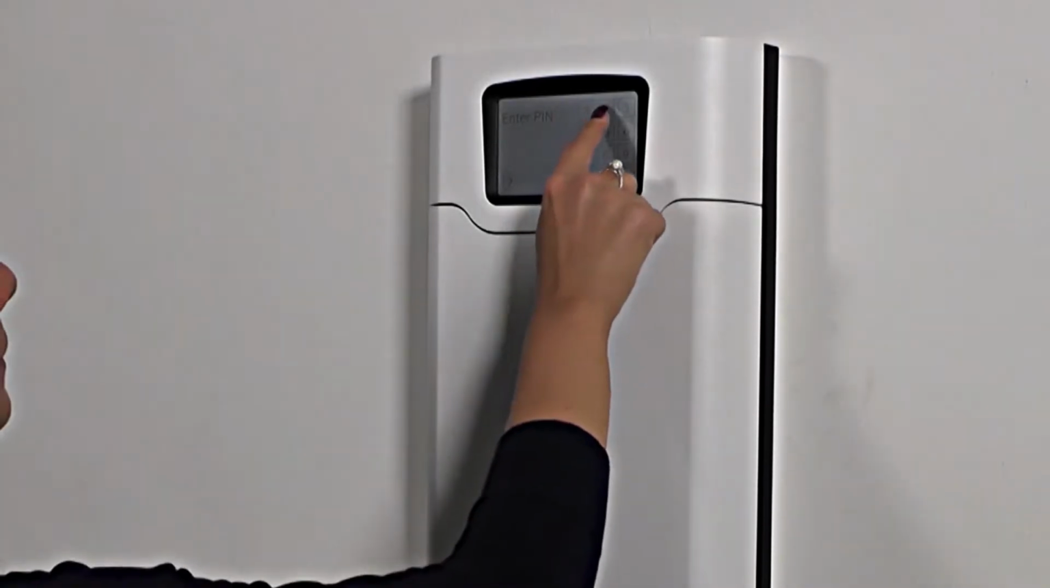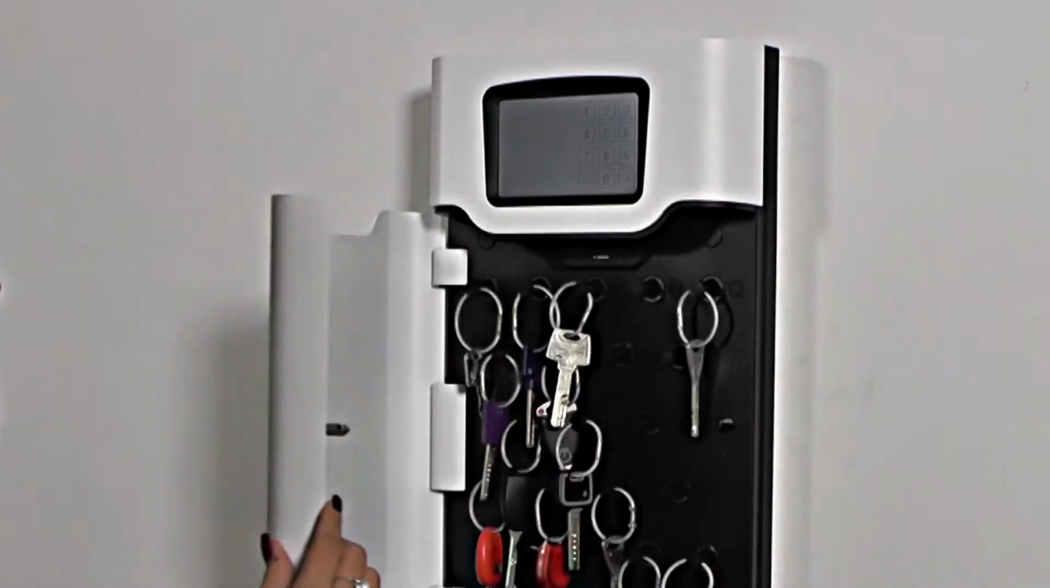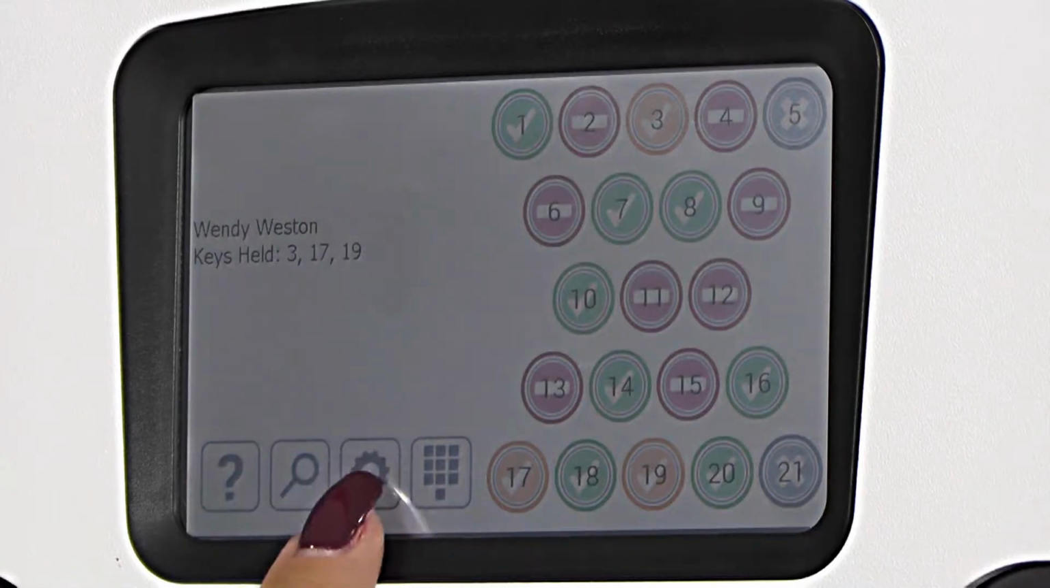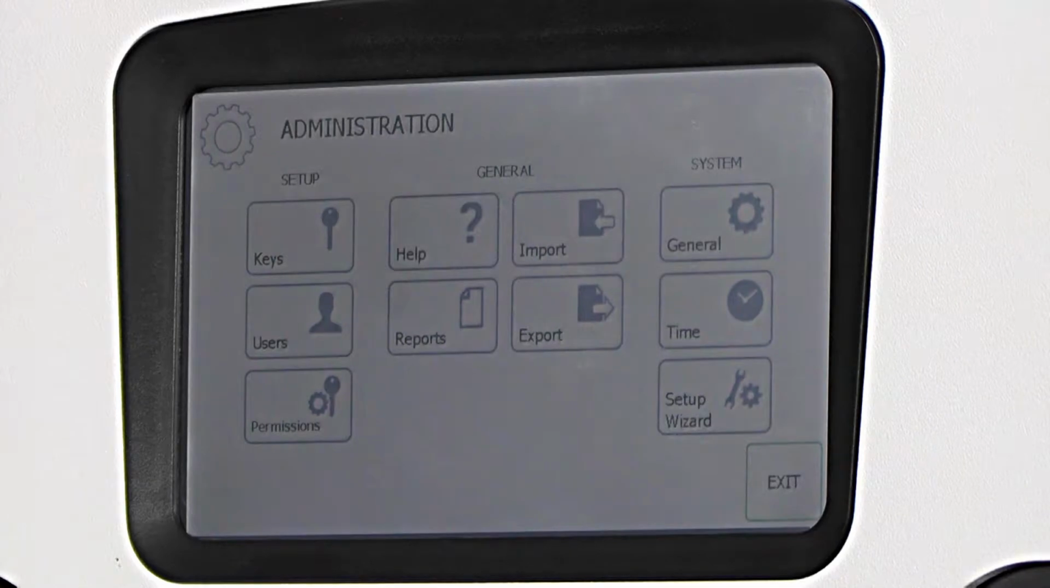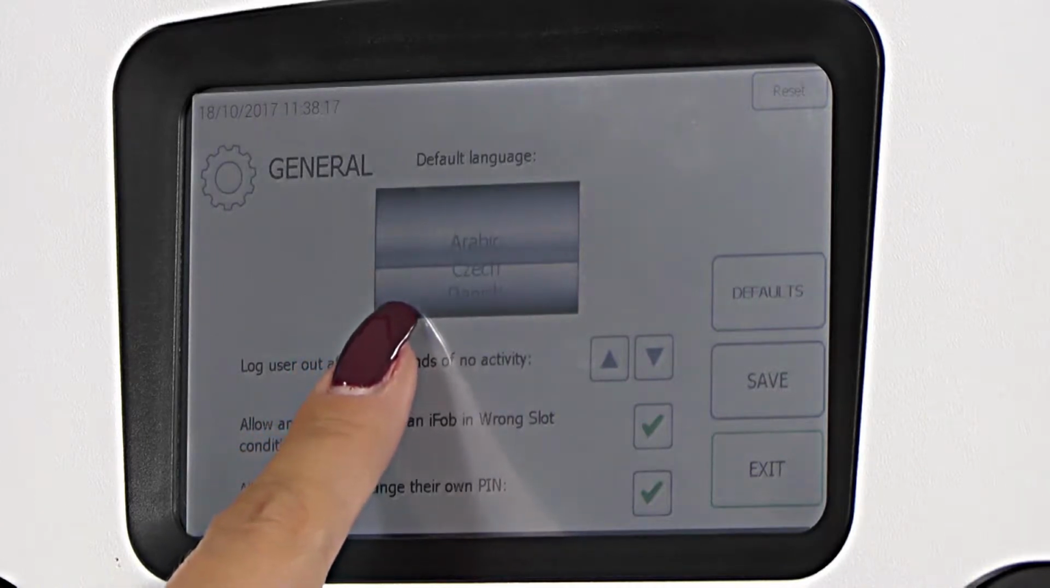To access the admin menu, a user with admin access will need to identify themselves at the system and select the admin button. From the admin menu, select the General button. From here, you can select the default language by scrolling through the available options.